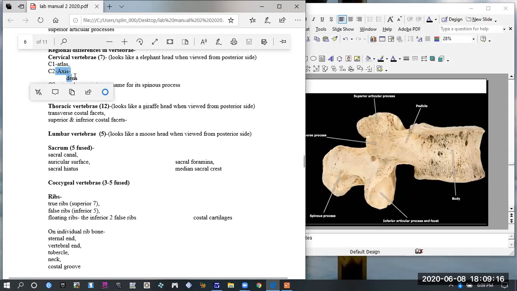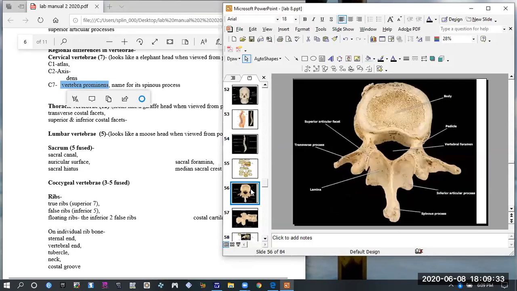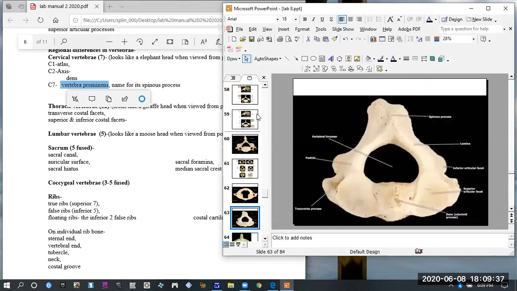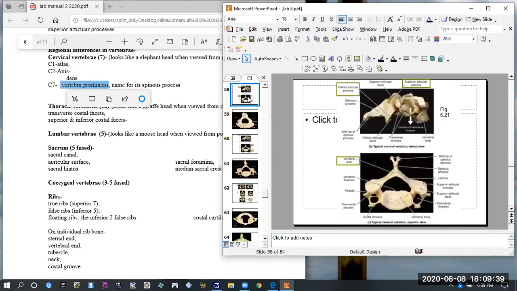Axis has a particular detail on it. And then the inferior cervical vertebra, C7, it has a unique name for its spinous process, known as the vertebra prominens. Just a special name for its own spinous process since it's rather long. So that'll move us to here.